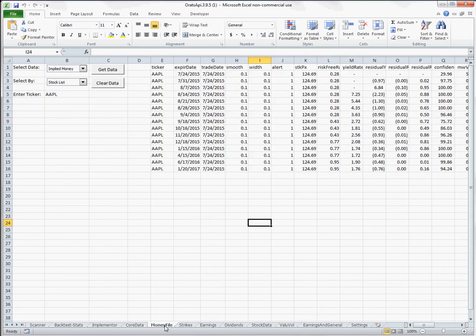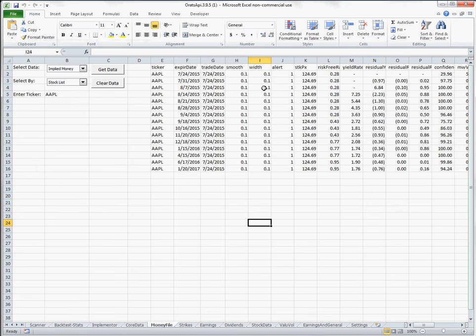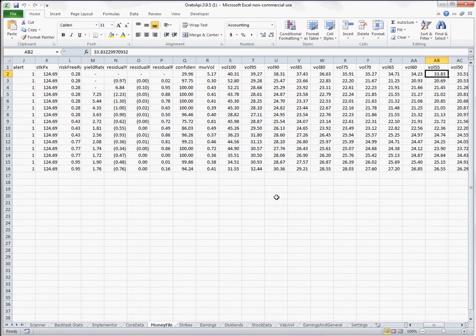So let's jump over to the money file. The money file is expiration level information, and you could see implied or forecast volatility information by delta buckets. So basically what that means is that we'll see for Apple all of the expirations and then where the volatility is at each delta bucket. So I'm scrolling over and seeing from 100 delta down to 0 delta. Here's the 50 delta, or the at the money, and here's kind of the at the money volatilities for Apple right now.